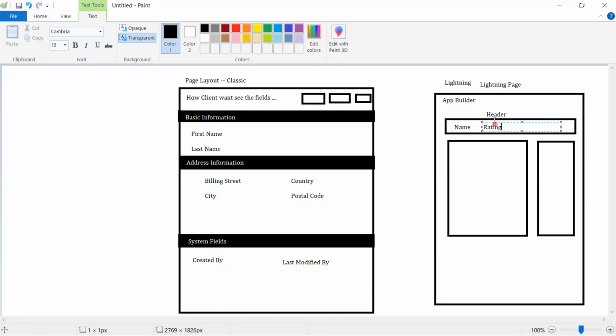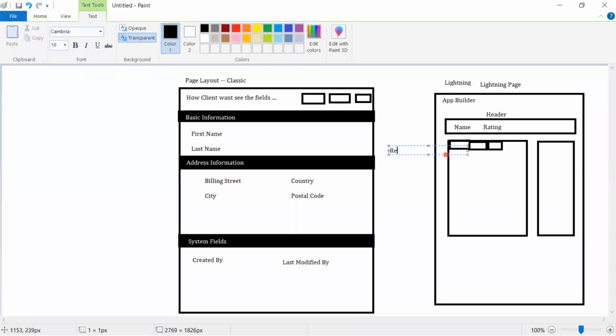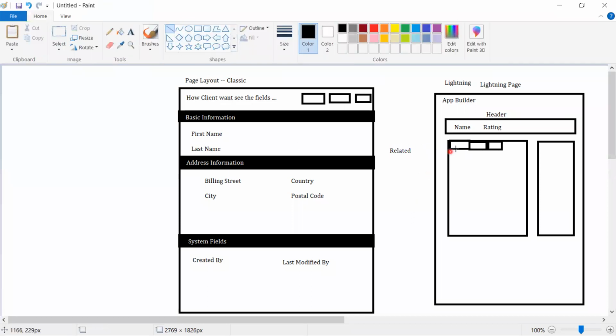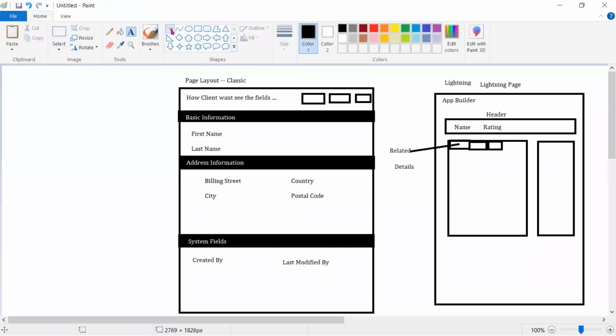And then below this, we have one more component. In this component, again, it is divided into 3 sections. The first one we are seeing is Related. The second one is Details. And the third one is some different tab. So these are the tabs.